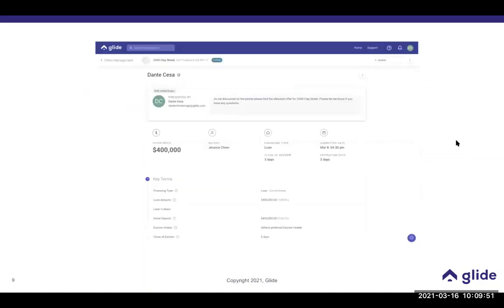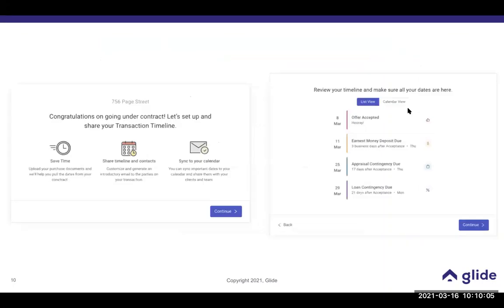We've got another screenshot to show you right here. So this is what an offer will look like as you receive it. You've got all of your basic information there, some notes at the top of the screen. This is what it'll look like when you click into an offer that you've received. And then a really cool feature is the timeline feature.